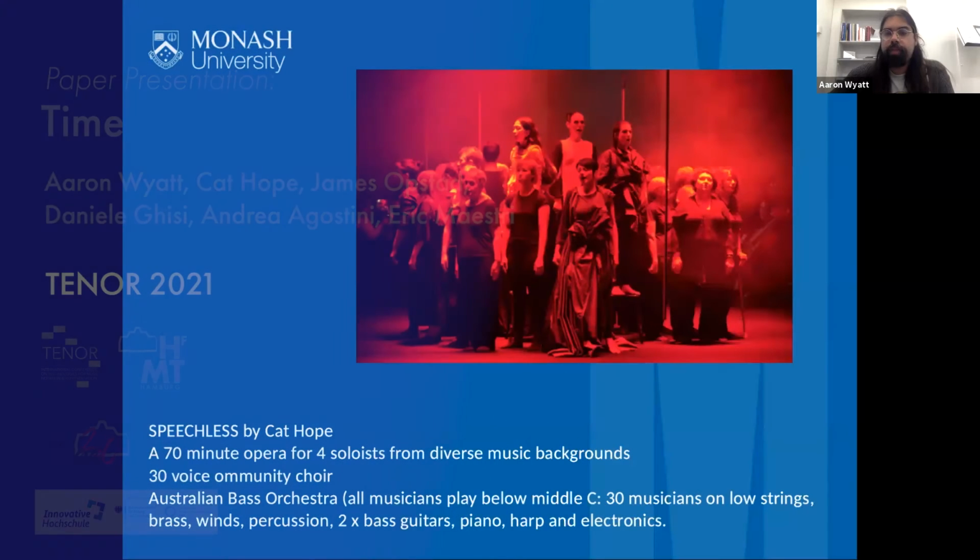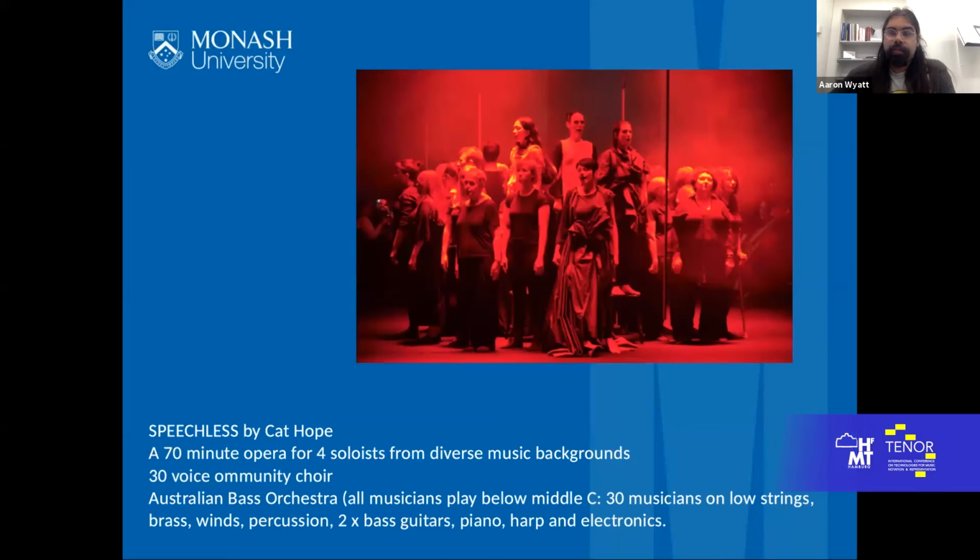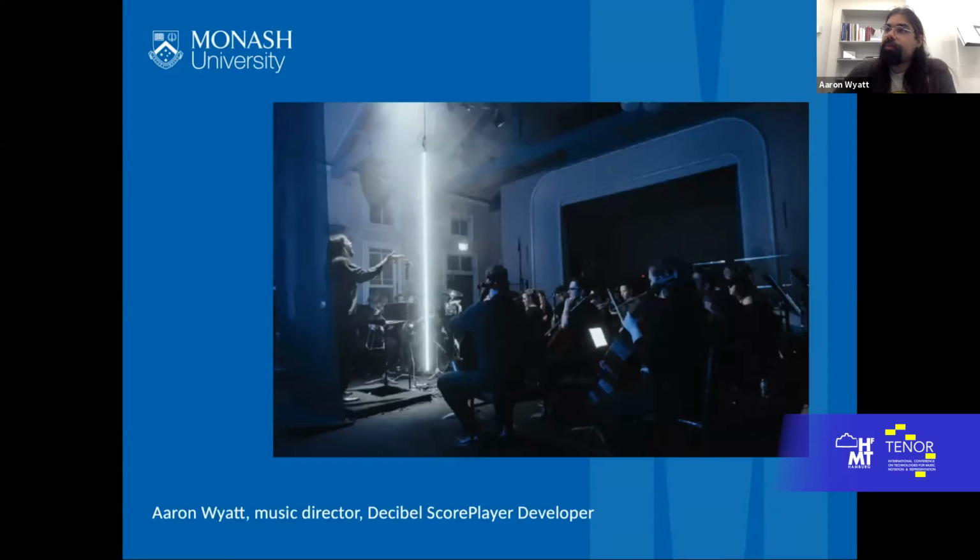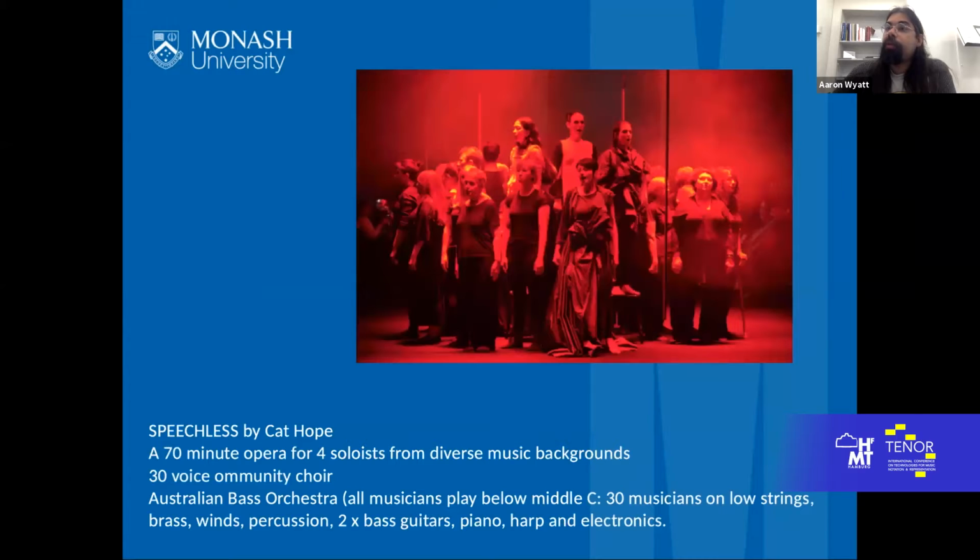Cellos and basses, and then a couple of bass guitars, piano, harp, and electronics. And so you can see there, that was a screenshot. Sorry, moving between too many windows here. So that's a photo of the soloists surrounding the choir there, and the orchestra is positioned behind them at the rear of the stage.